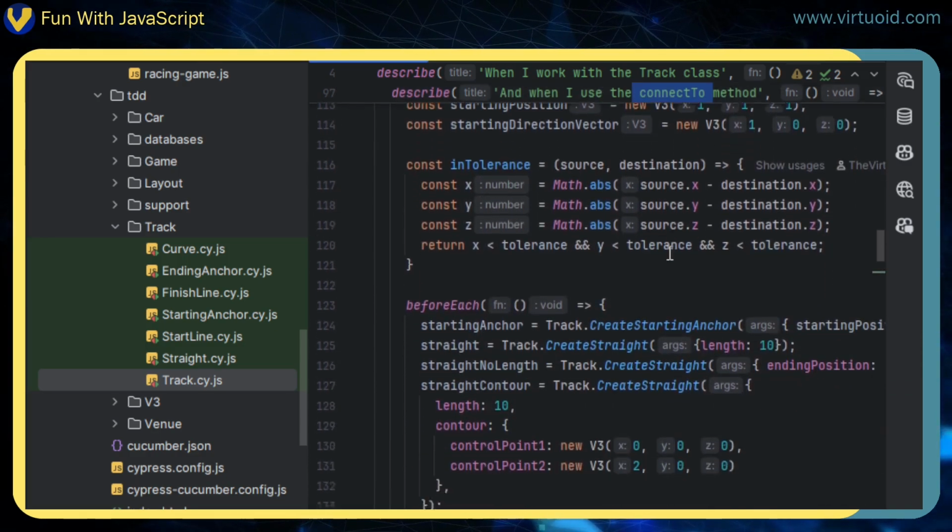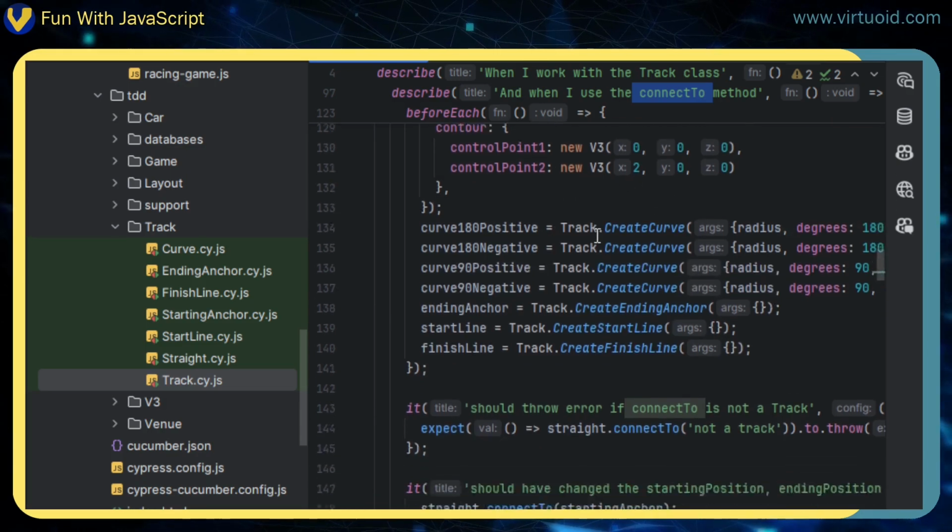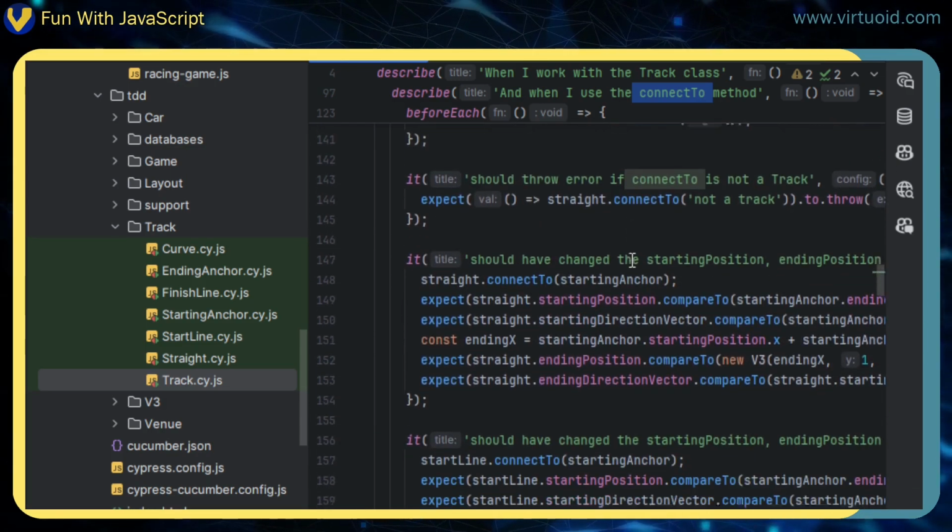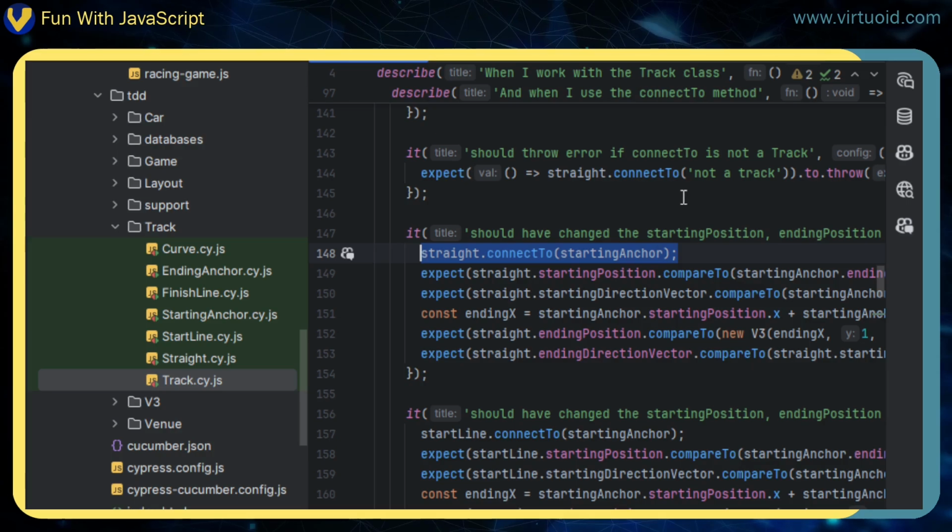Let's see if I can find an example here. Here's where I'm defining all my different tracks. Yeah, here's a good thing right here. Straight connect to starting anchor. And this basically says I'm going to take a straight and I want to connect it to a starting anchor.